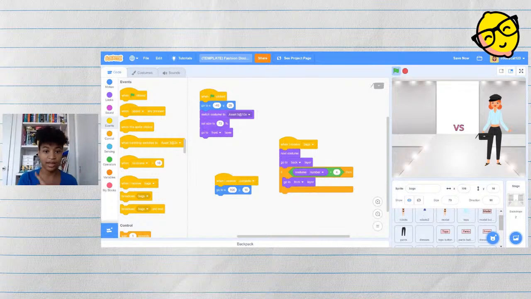I will be right back. I need to plug my computer in. Okay, it's plugged in.